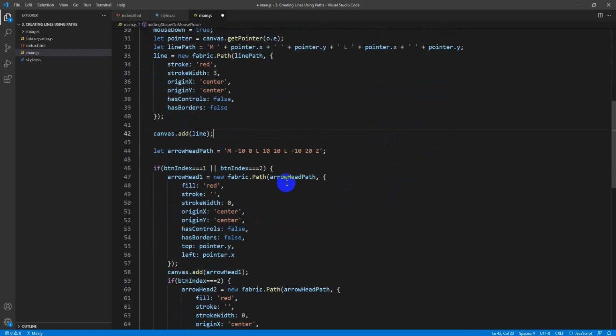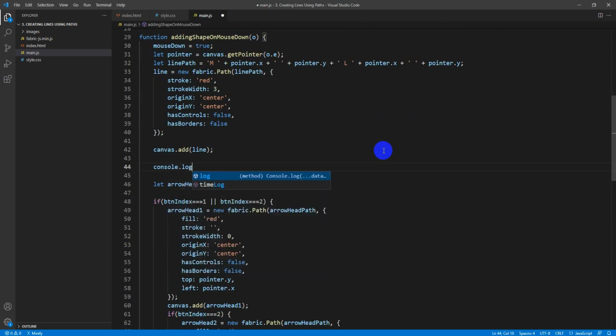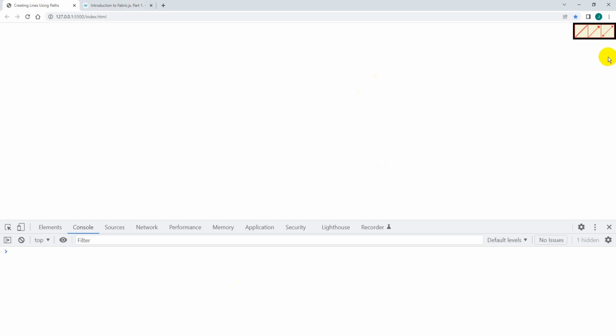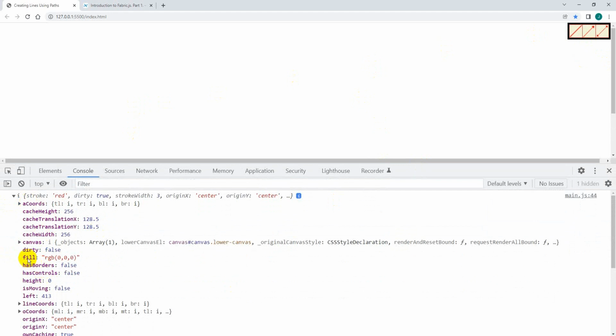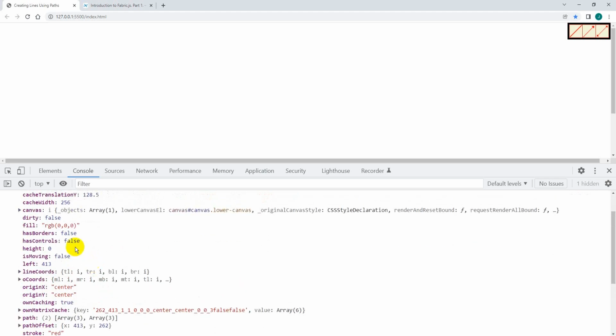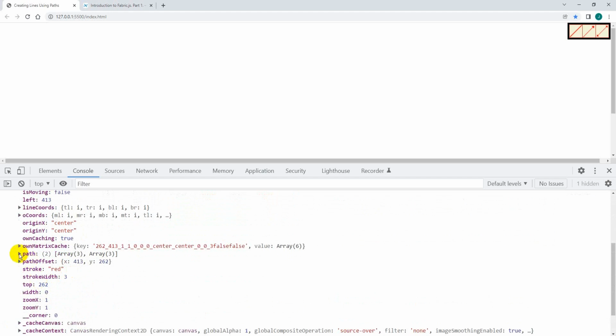For the mouse down, if I console.log this line object, we can adjust these positions when we console.log this first. So let's say I press my mouse down over here. As you can see, there's actually a line created and these are the properties. A fill of black, since we did not include the fill property, has borders false, has controls false. And as you can see, the path is over here.